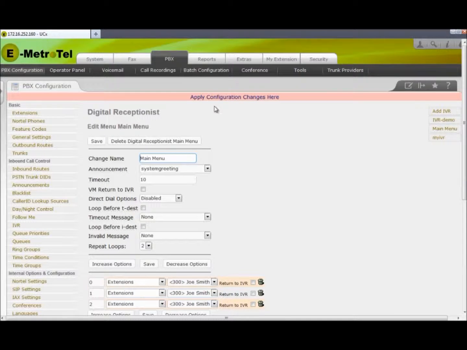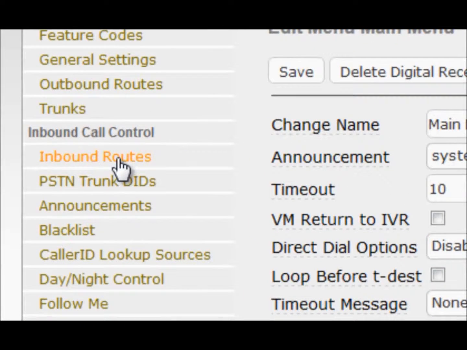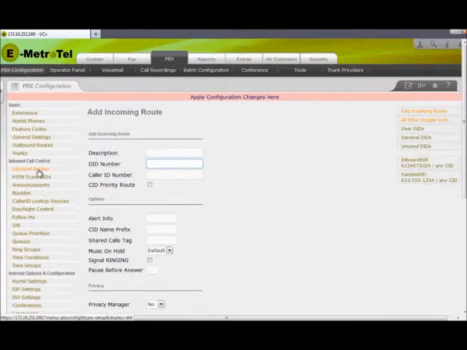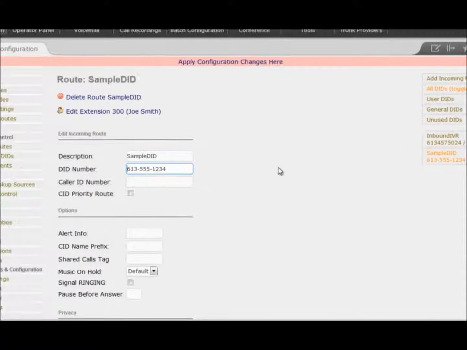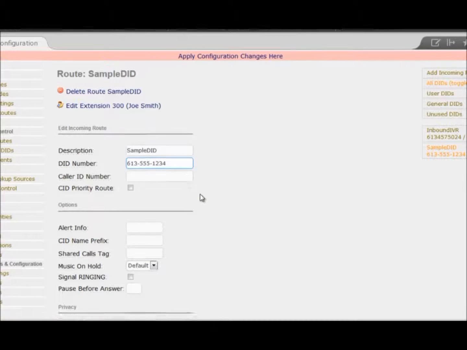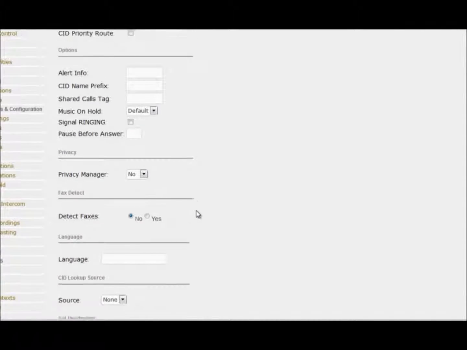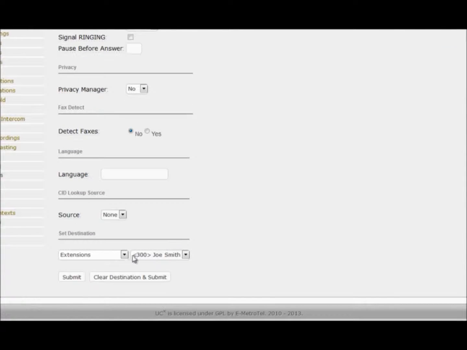However, we do want one more thing to do. We actually have to tell the incoming lines to the UCX system what to do and how to tie the IVR to it. So before we click here, let's go over to Inbound Routes. We want to pick a route that we want to tie our IVR to, and we have a sample DID number here. We're going to use that as our inbound route that will be picked up by the IVR. Right away, what we're looking for is at the very bottom, it says Set Destination.